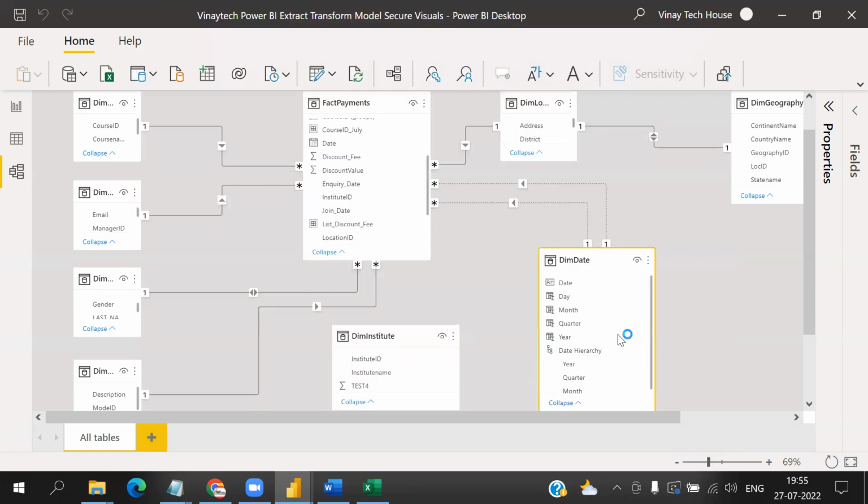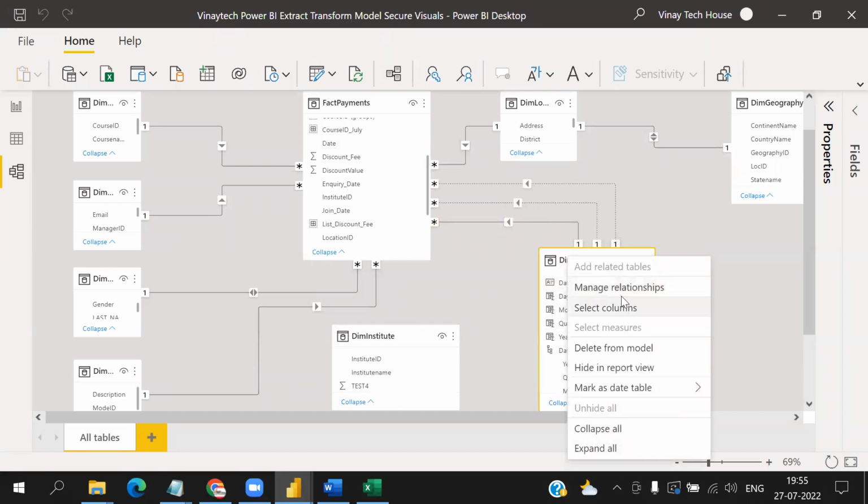Click close. This is active. Working well. So either drag and drop or by graphical way. Right click, manage relationships. You can do that. Remaining options are normal only: selecting column, delete from model, deleting the query, hiding in the report view, mark as date table, collapse all, expand all. Very normal options, nothing great.